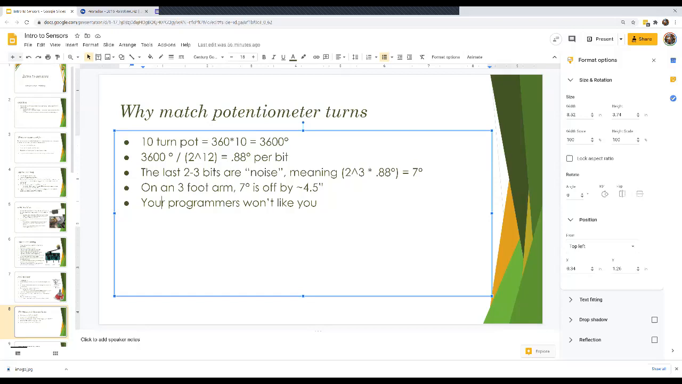So generally speaking, you want to try to get that to be matched as reasonably as possible. Any questions about the potentiometers?